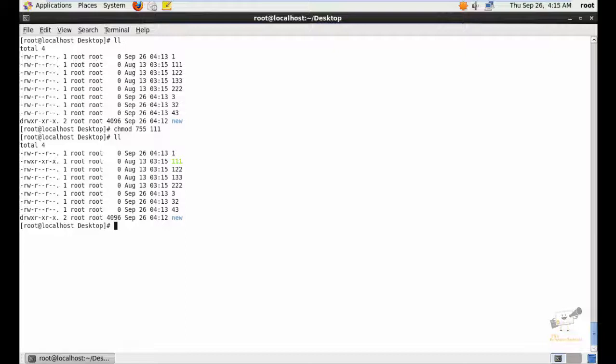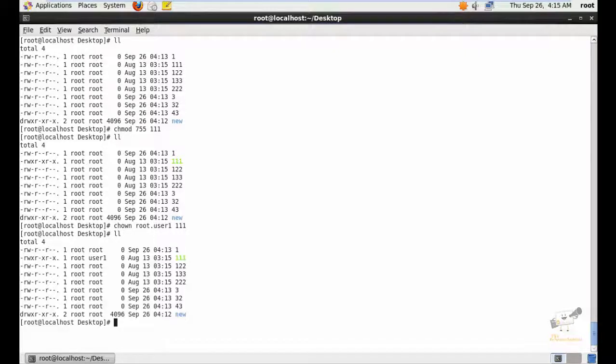To change the ownership of the file, you can use the chown command, change own. First you need to mention the user ownership, this root, then the group ownership or the file name. You can see the ownership has changed to user1 for the file. You can also change the ownership for the folders using the chown command.